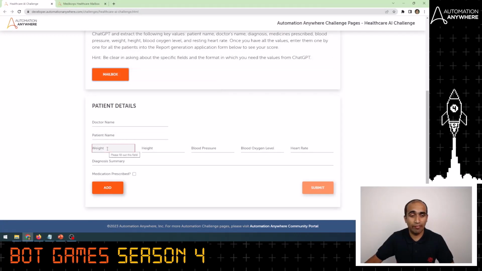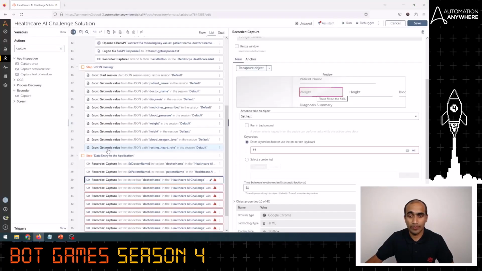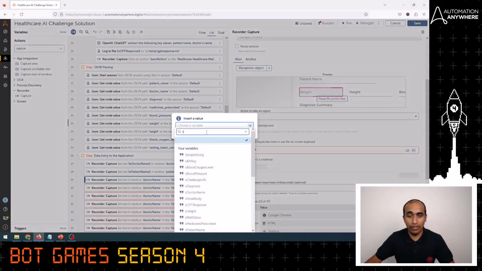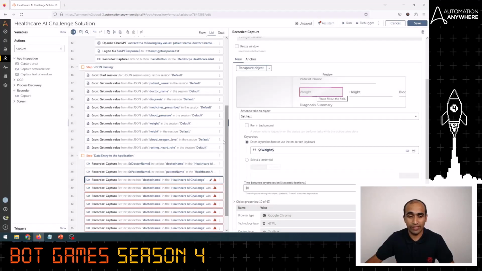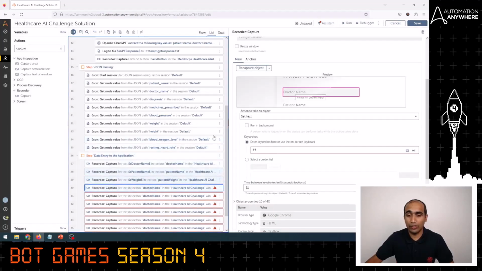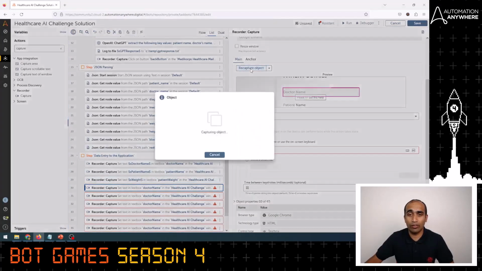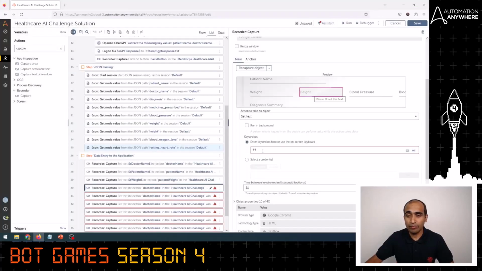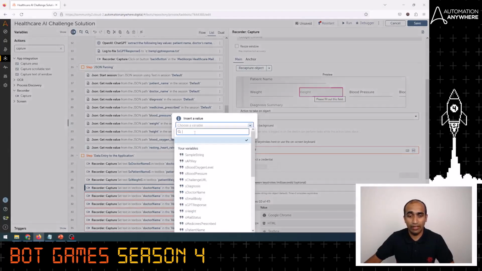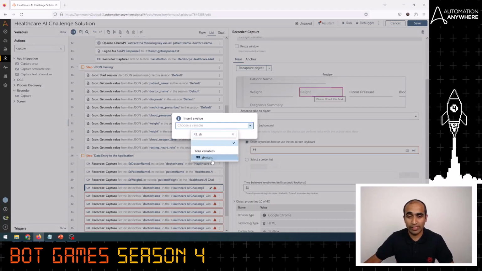Now I'll select the weight. And in the enter keystrokes, I'll select the variable SW, that is S weight. Click on S insert. Similarly, let's do it for the other fields as well. Click on recapture object, identify the height object here and select the variable SH, that will give me S height.